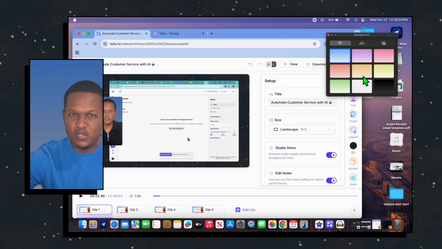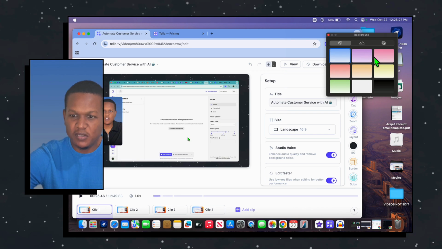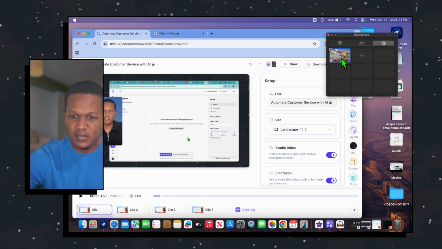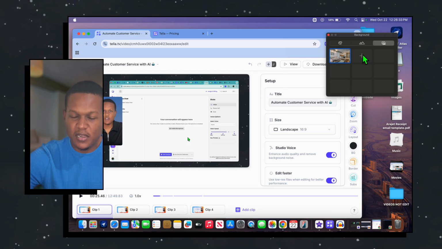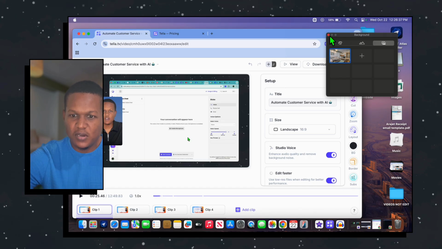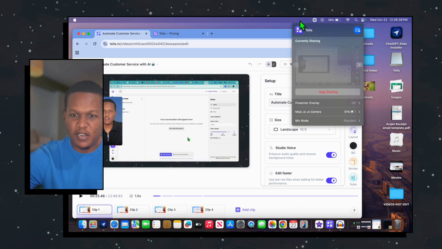So because I'm using a Mac, these are the Mac options. Then we're just going to tap right here, and let's say I wanted to change it to this. I can do that, and I could tap on the plus and I could upload different photos that I would like to use. So that's how you'll be able to change the background.